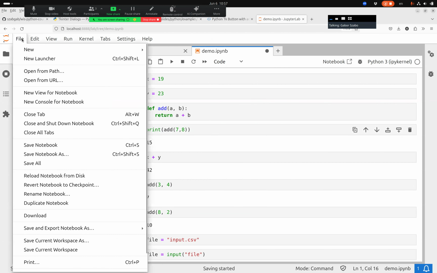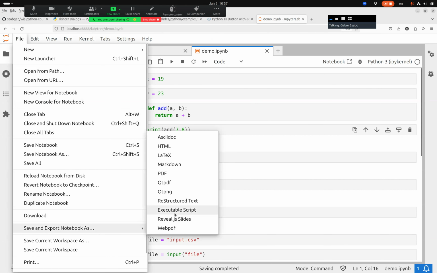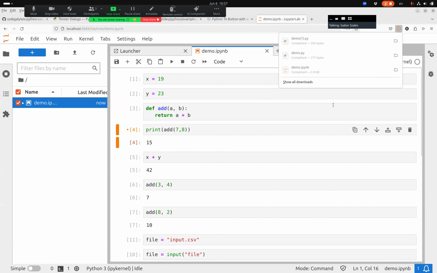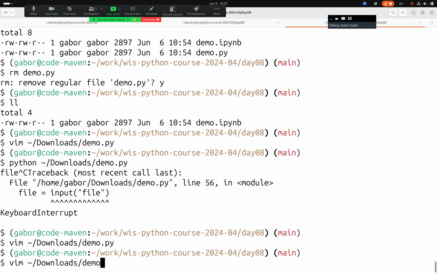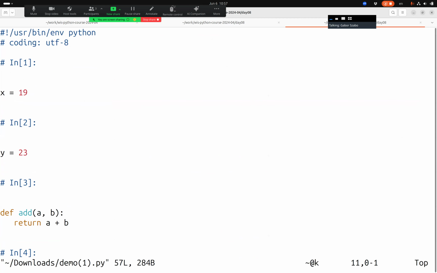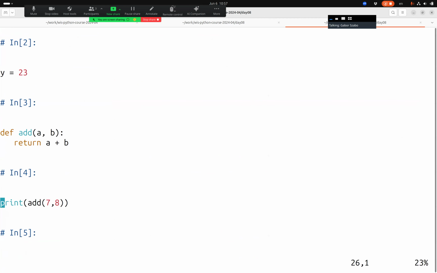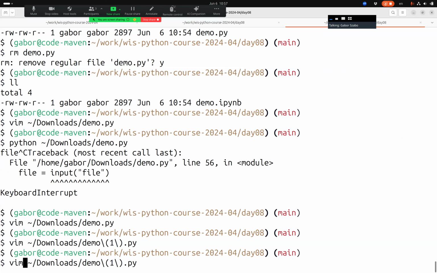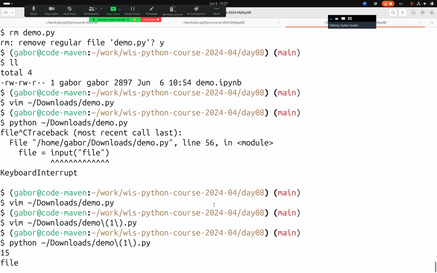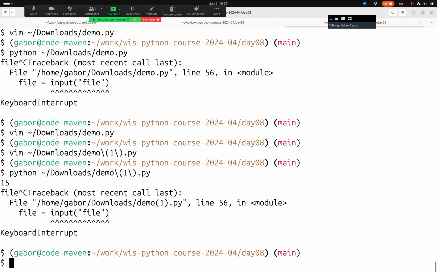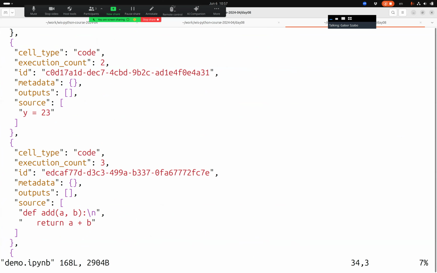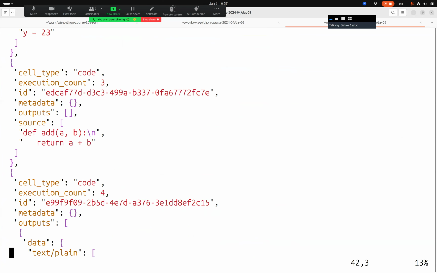So file, and I forgot, save as executable script. Okay, demo py. Now it's called demo whatever here. So here now the definition, and this is the add 7, 8. Good. So if I run this one, it got the 15. Fine. So that's it. The demo IPYNB has all these cells, okay?